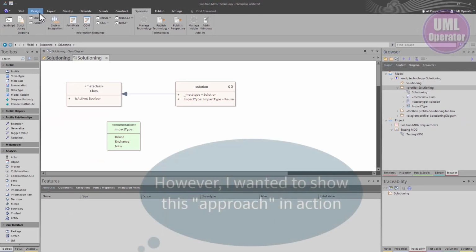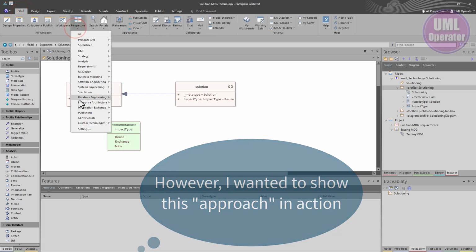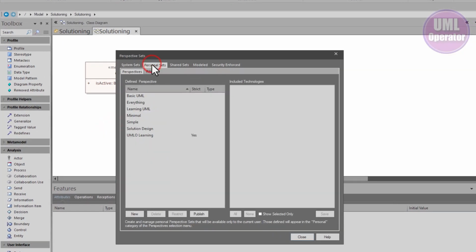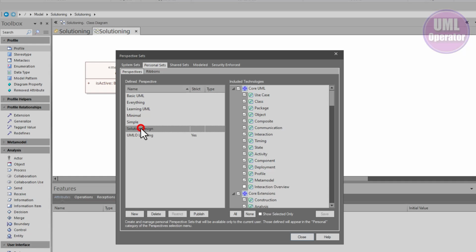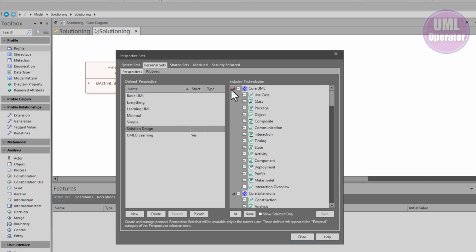Next, we're going to go to the Start tab, Perspectives. We're going to go down to Settings. We're going to go to Personal Sets. I already have one called Solution Design that's utilizing this tooling. So I'm utilizing Core UML. I've got it checked. Core Extensions, I've got it checked.